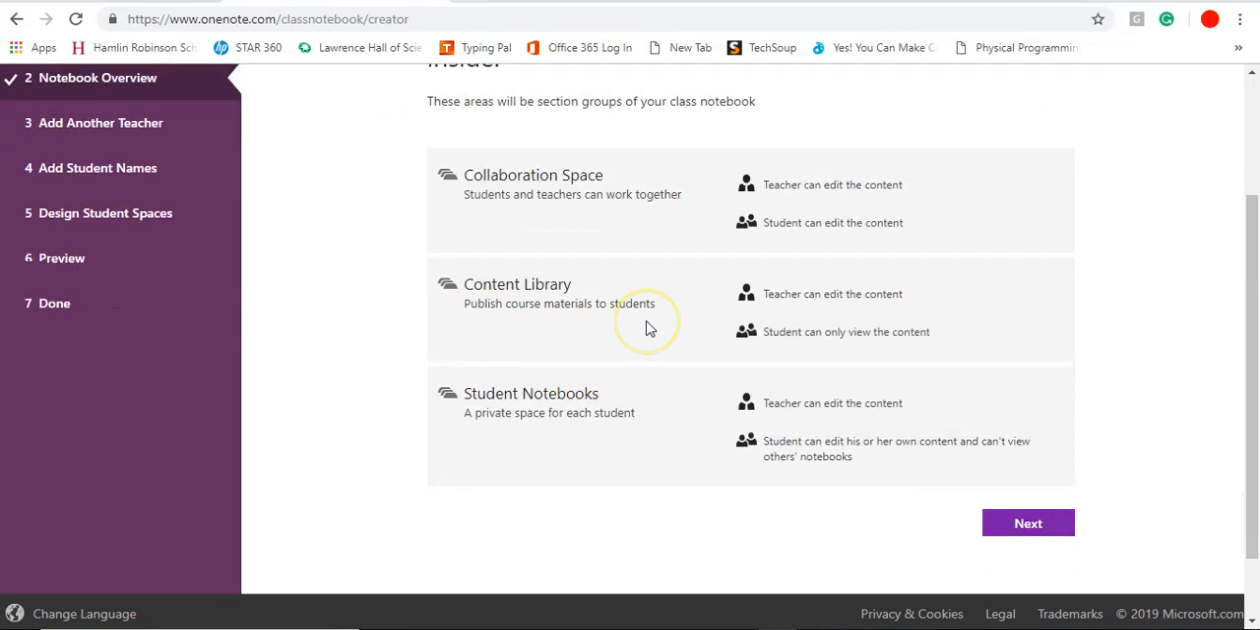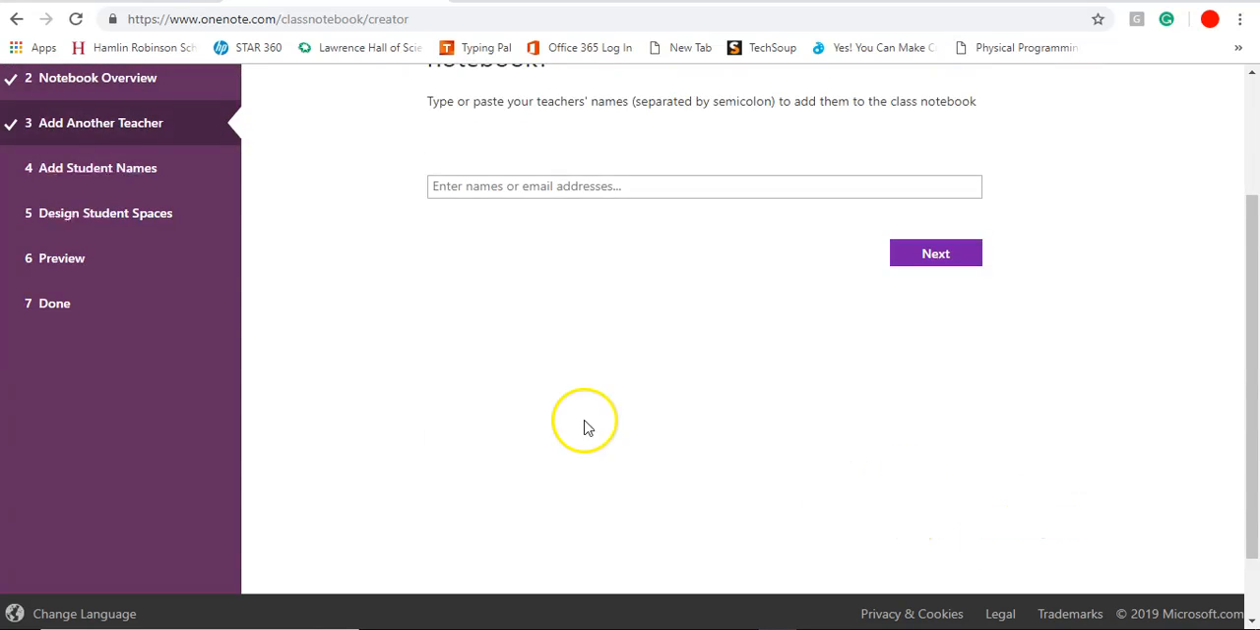The content library is more like your master handouts, the ones that go on the overhead that you use as examples. You can edit the content, but students can only view it. Within the students' private notebooks, you can also edit the content, and you can also see your students' work. Your students can only see their work, and they can edit their own content. When you distribute classroom handouts, they will go into the student notebook section. All right, so we're going to click Next.